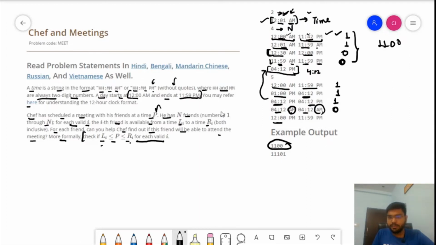12 p.m. till 11:59 p.m., right? So from 12 p.m. till 11:59 p.m., yes, 4:12 comes in between this particular time interval. So the answer will be 1. So the string that will be formed is 11101. Right, so this is the output here in this particular case. So this is how we are getting the output. This is the theoretical understanding of the problem.